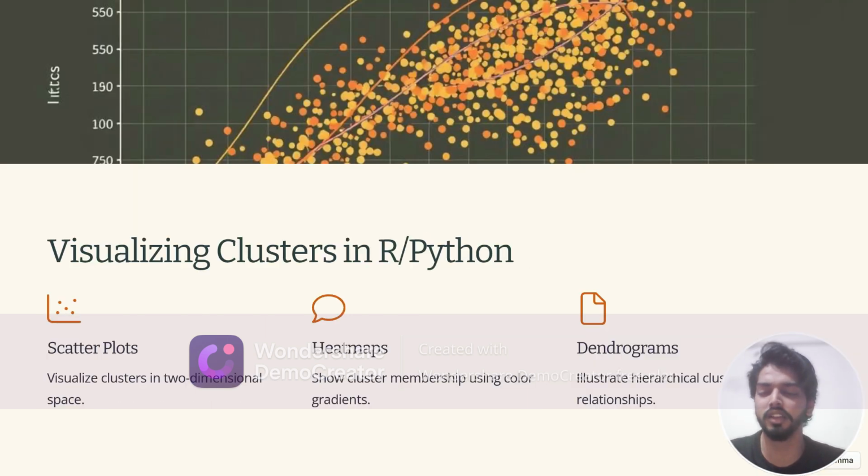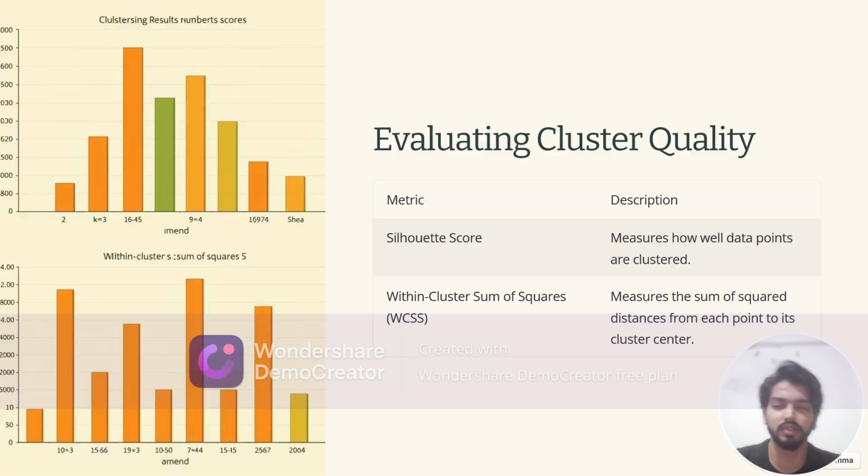Visualizing clusters in R and Python: scatter plots, heat maps, dendrograms. Scatter plots visualize clusters in two-dimensional space. As you can see, this is the y-axis, this is the x-axis, and the plot shows the data between them. Heat maps show cluster membership using a color gradient. Dendrograms illustrate hierarchical clustering relationships.